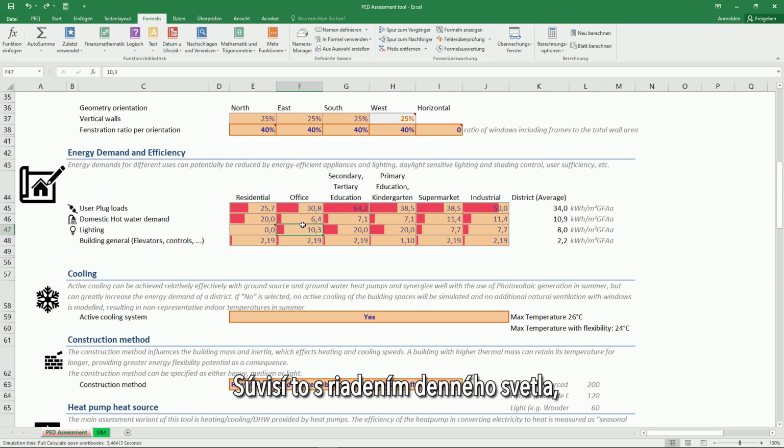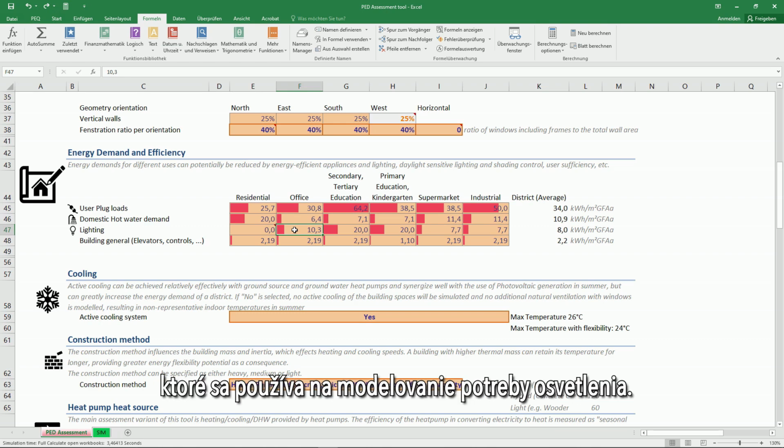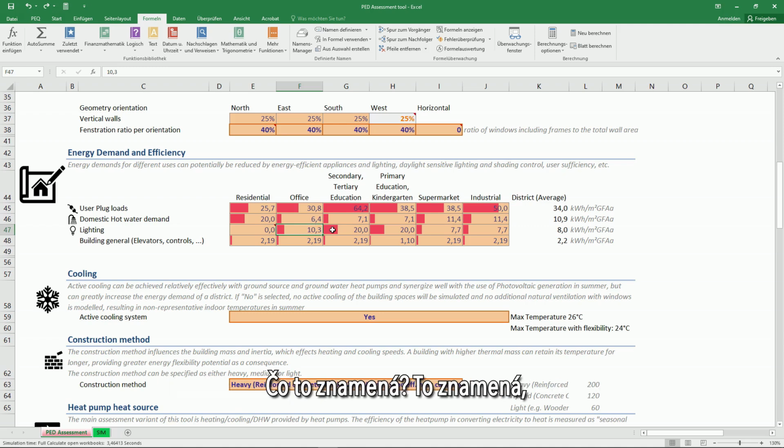This has to do with the daylighting control that is used to model the lighting demand. What does that mean? That means that if the lighting received by a building is below a certain threshold, again this is calculated by the fenestration rate and the current solar irradiation, then and only then daylight sensitive lighting is applied, which gives us a more reasonable estimation of lighting demand in the district.